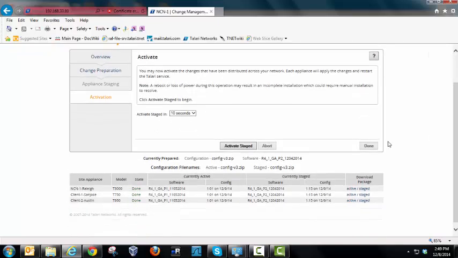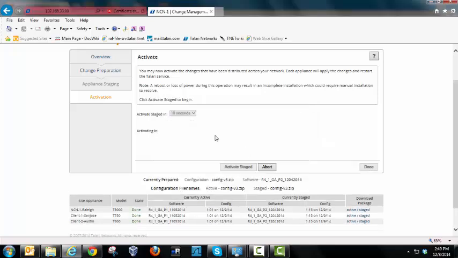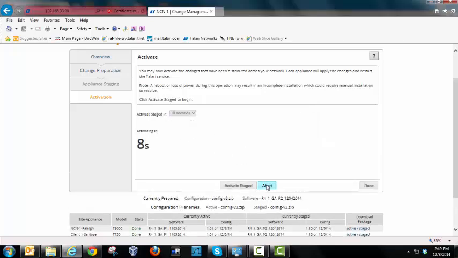All right, and now as you can see, we've got the new time date stamp on our currently staged, and we're going to activate staged. Hit OK. And this is the countdown timer that we can still hit abort to say, well, we made a mistake, but we're going to let this countdown timer run before it actually starts flipping. Then we get another countdown timer. Now, as you'll see, restarting now.